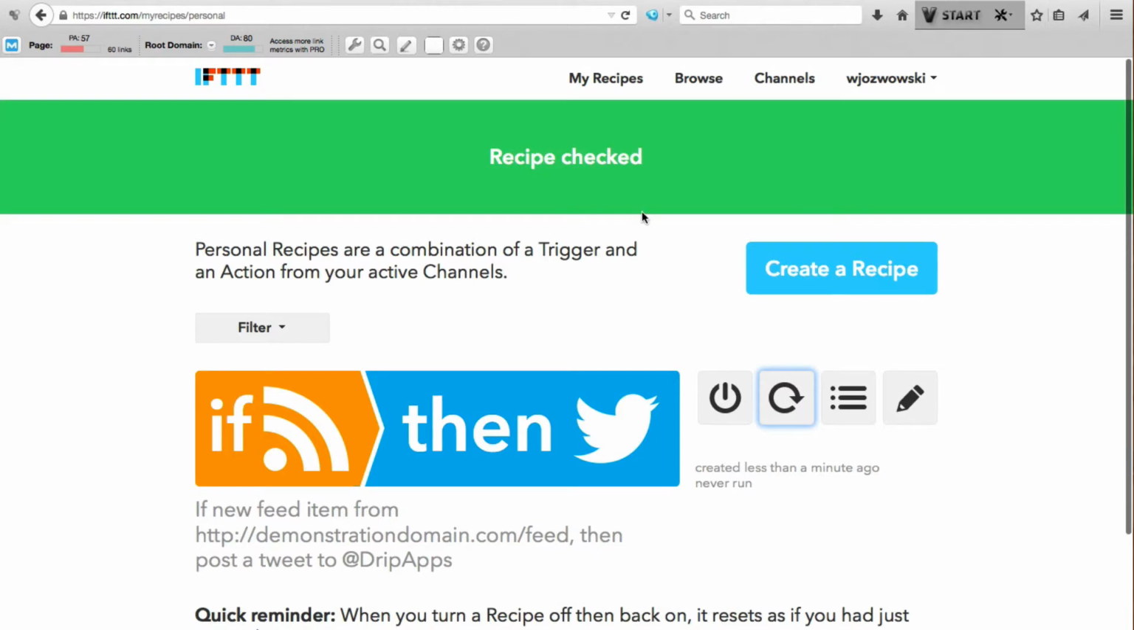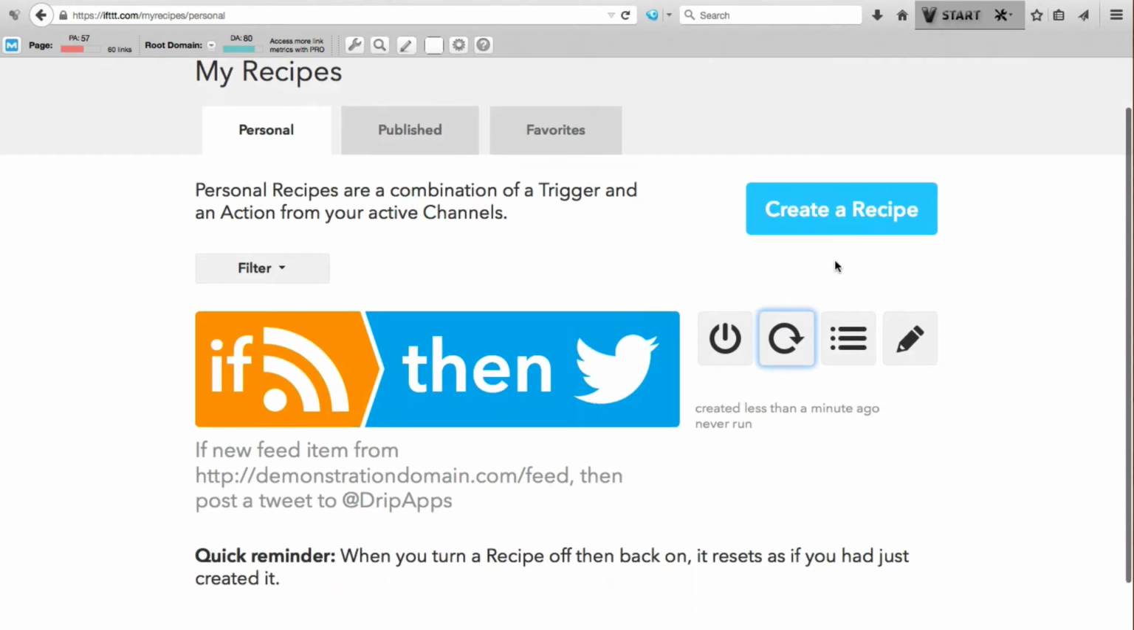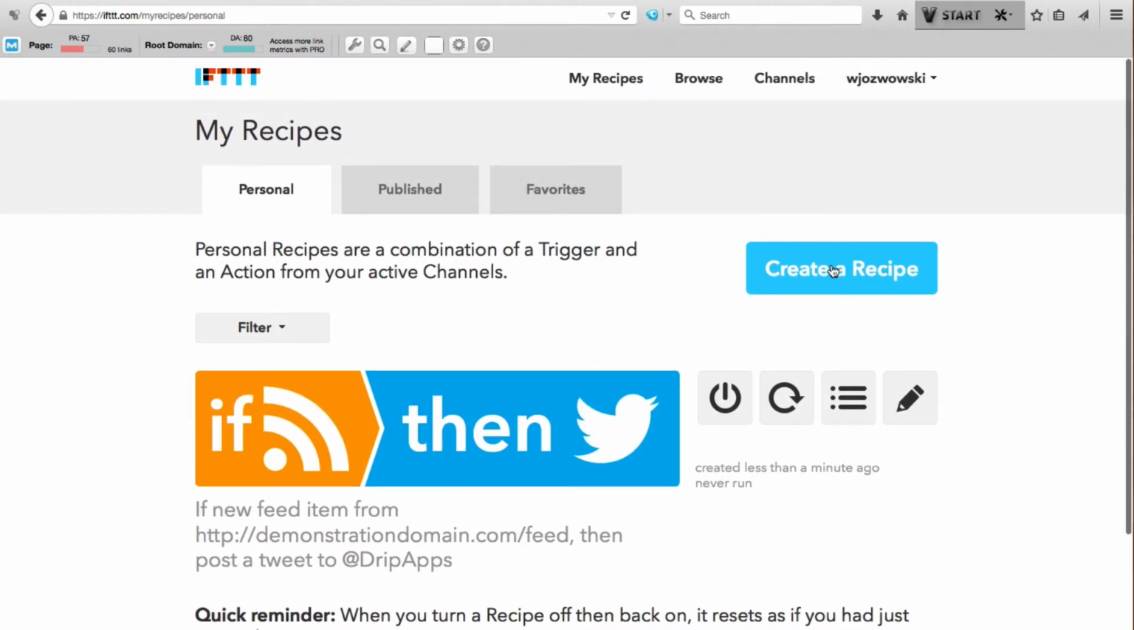So I can also click that to check the recipe, this button right here, and make sure it's still working. You might want to do that once every 2 weeks or so just to make sure it's still working and nothing is broken. But that's how simple it is to create a recipe.